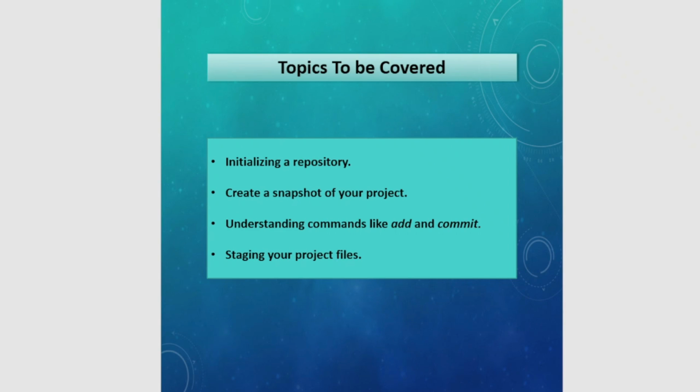So this is lecture number 2 of our Git course, and in today's video we are going to learn about how to initialize a repository, then how you can create a snapshot of your project. We are going to learn about commands like add and commit in Git, which are very important and very correlated to each other, and you will also know about how to stage your project files. Staging is another concept which you will get to know today. So without wasting any more time, let's begin.